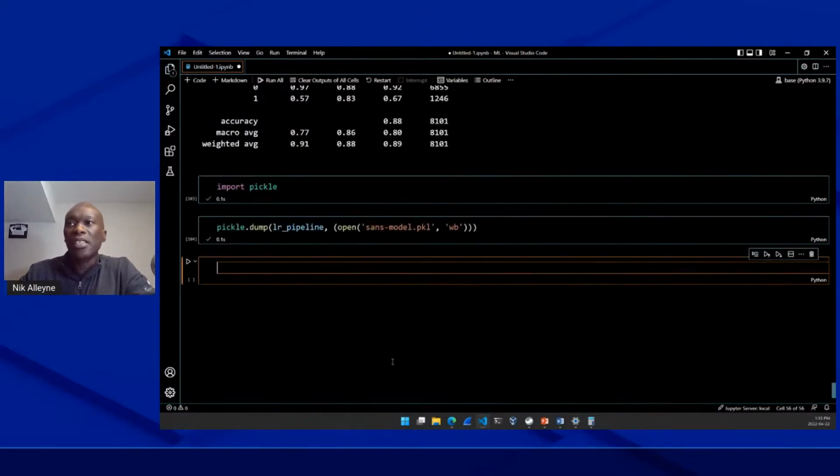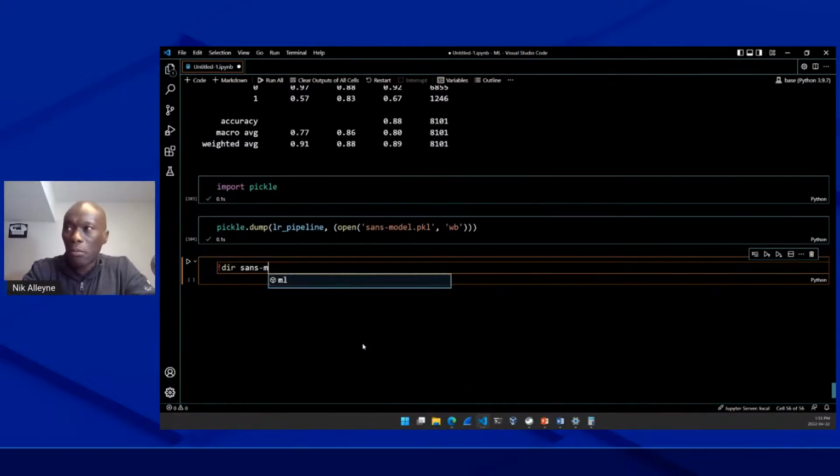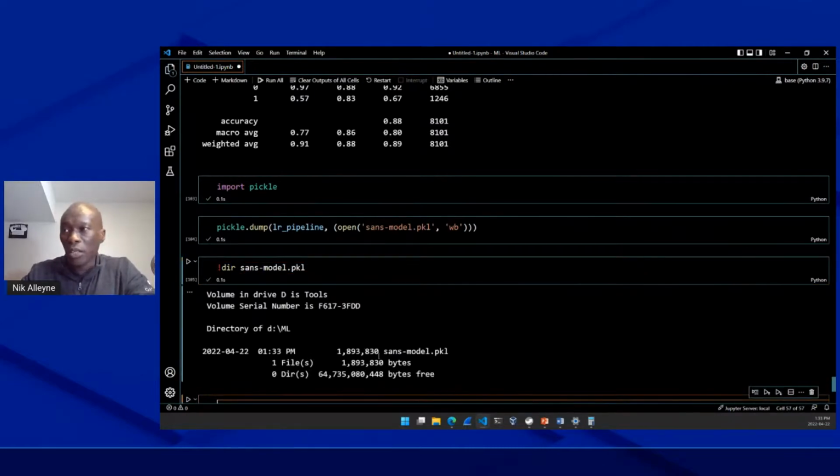We save this, and this model is now saved on my file system. If I were to say dir sans model.pickle, we should see it here. Okay, we just saved that model on our file system.